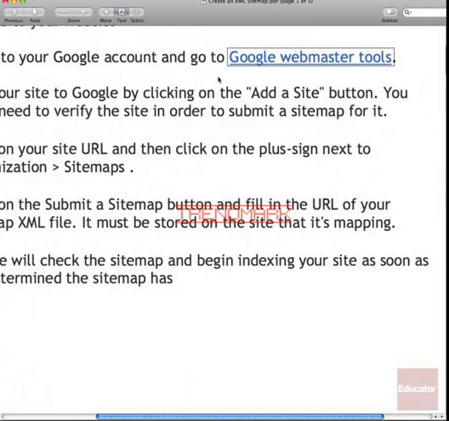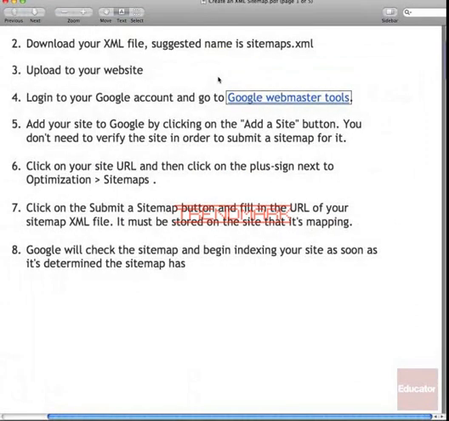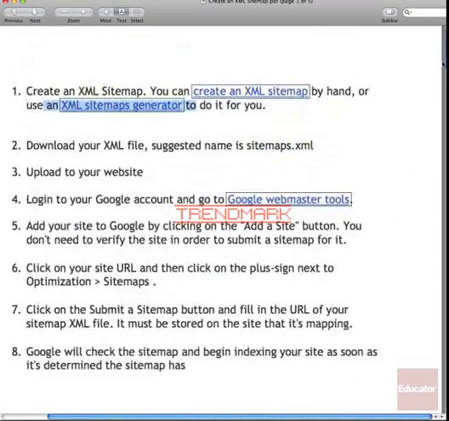Well, that's a little bit too big, so let's go ahead and shrink it down a little bit. Okay, in this PDF, we refer to an XML sitemap generator. I'll go ahead and go through this, and then I'll show you hands-on.